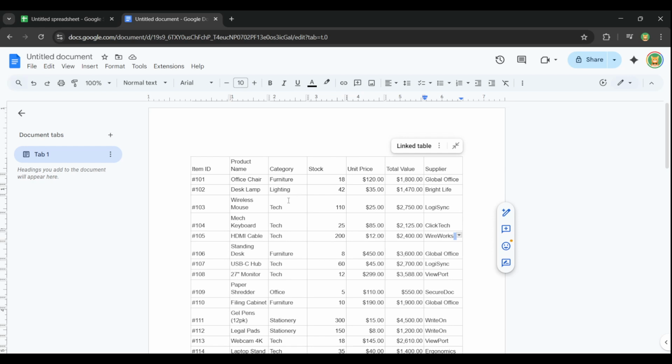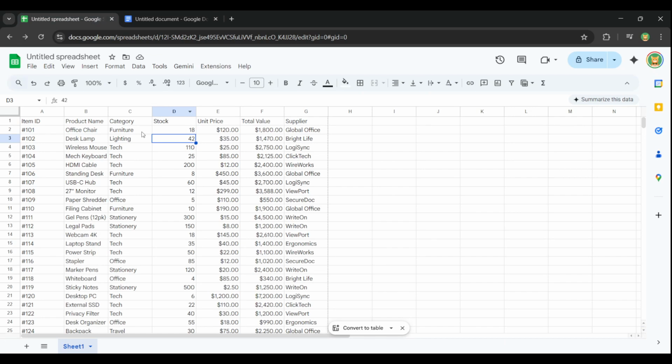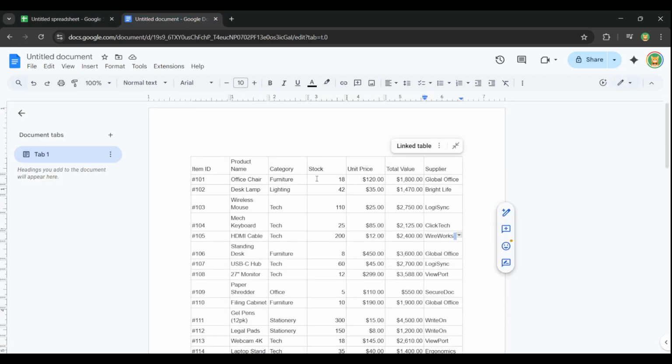Copy from Sheets, paste into Docs, choose Link to Spreadsheet, and click Update whenever your data changes. You'll have a professional, always current document with almost no maintenance.